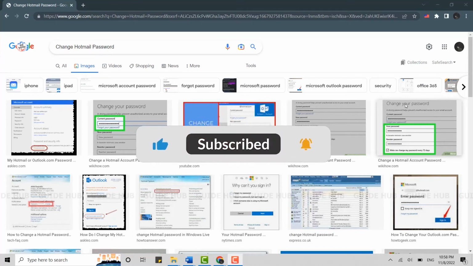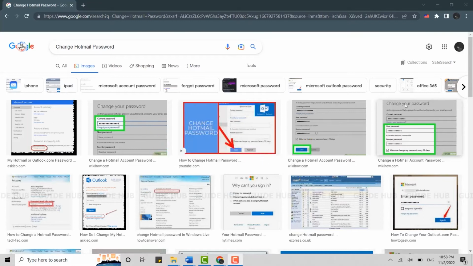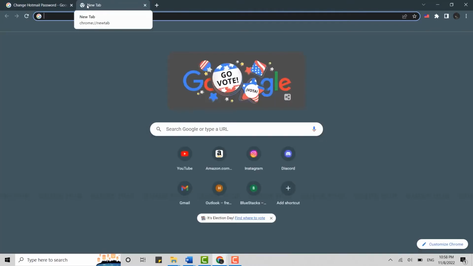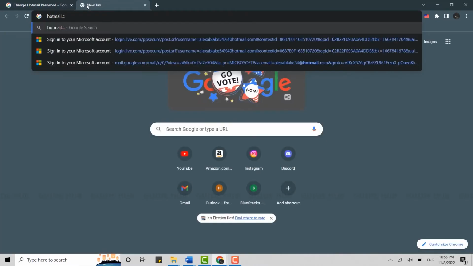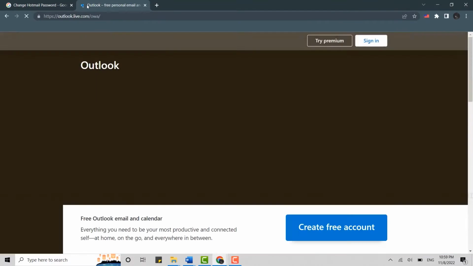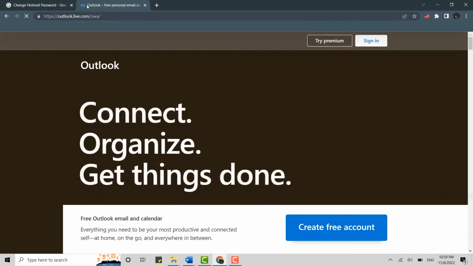Today for this video of GuideHub, I will be showing you how to change Hotmail password. Now to begin the process, open a Google browser on your PC. You can use any browser on your PC and then click open a new tab. There on the search bar, you type in hotmail.com and press enter. It will direct you to the official Outlook page as Hotmail is an Outlook account as well.